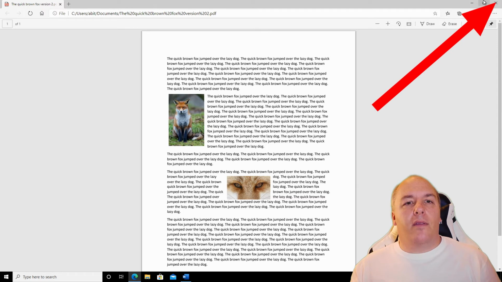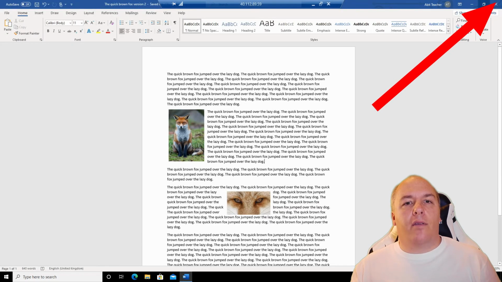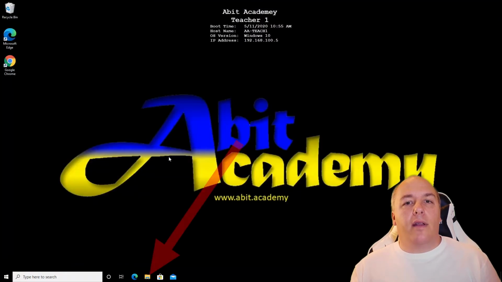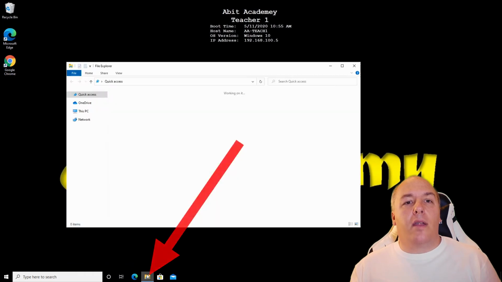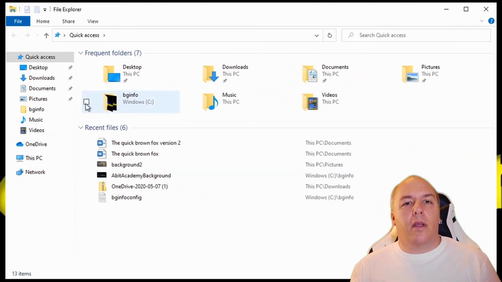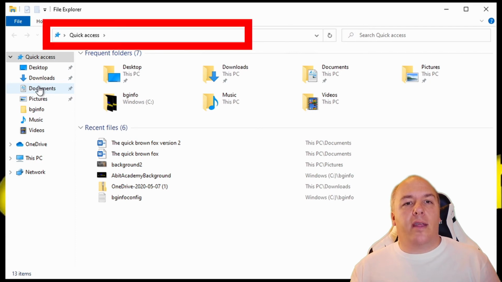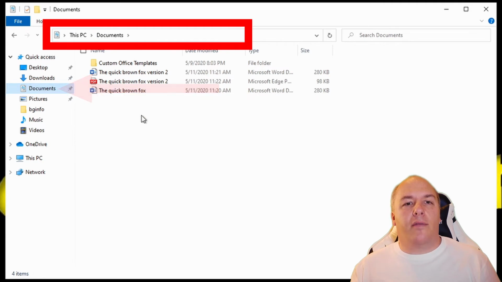I'll close both this browser window and Microsoft Word. Now click the folder icon on the taskbar to load Windows Explorer. It should open you straight into the documents, which you should see in the top box here. If not, just click Documents on the left.